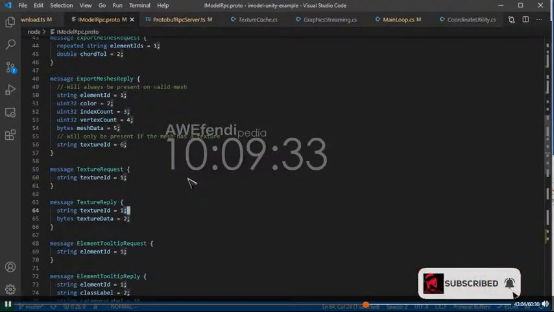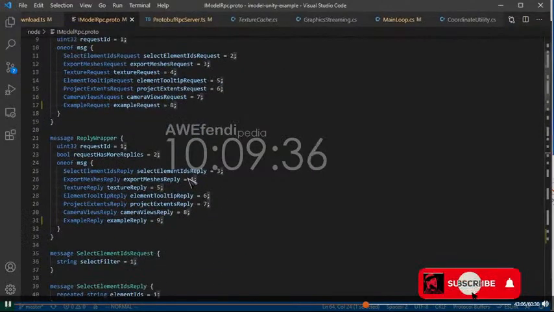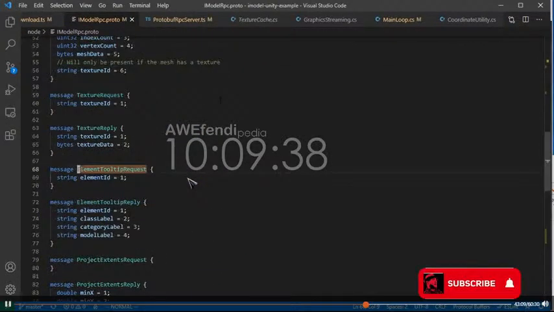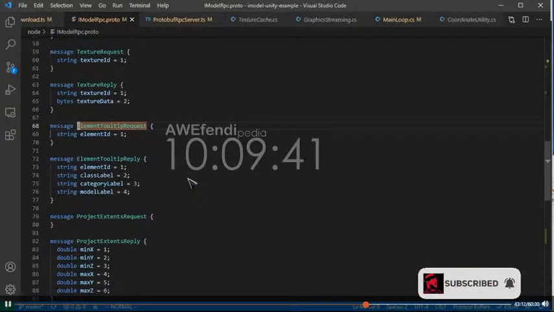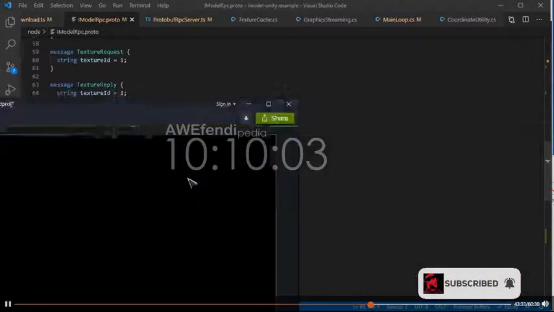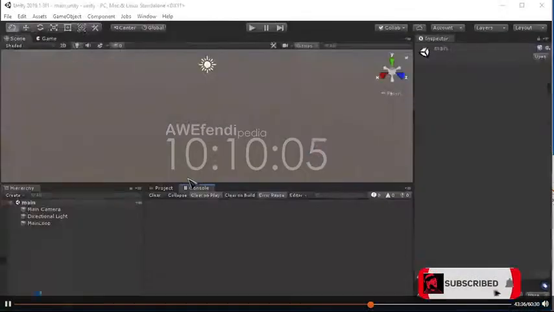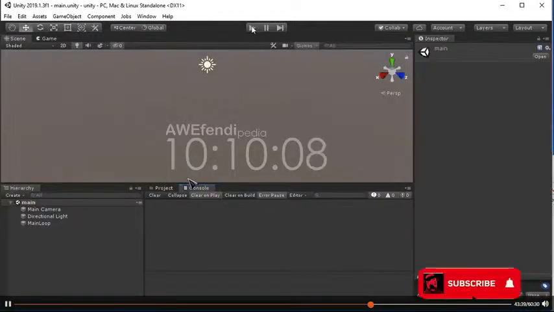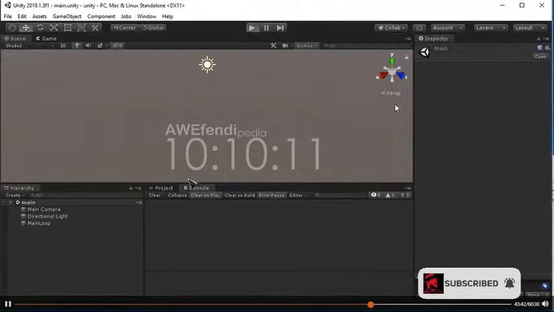Okay, let's look next at the tooltip function. So this is what we use when clicking on an element to display a little bit of information about it. So our Unity sends element ID, and then our node process sends back the element ID, the class label, the category label, and the model label. So let me show what this looks like. Let me show what this looks like in Unity real quick.